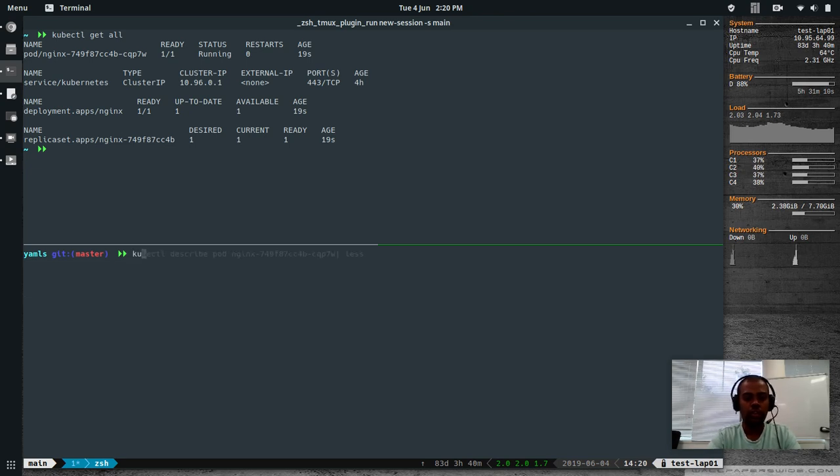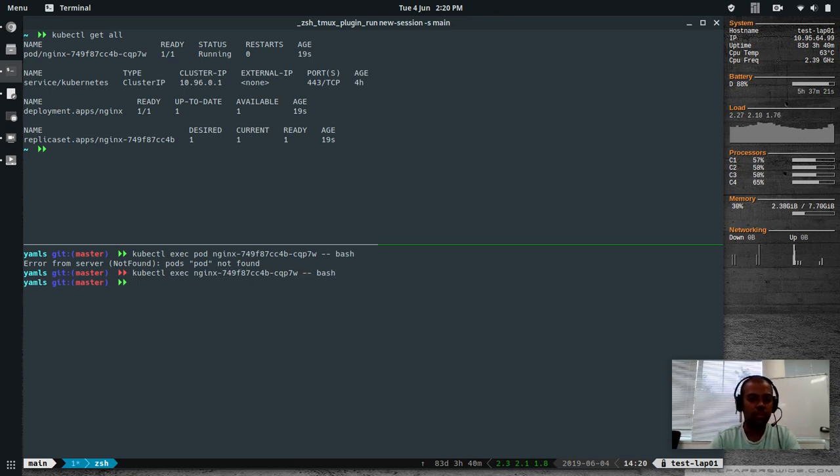The other thing we could do is kubectl exec pod nginx bash. So kubectl, we don't need the pod keyword. Okay, so kubectl exec, we are getting a shell in the nginx container. kubectl exec nginx /bin/bash. Nope. Okay, let's go for sh then.